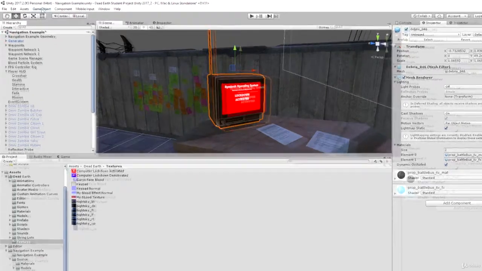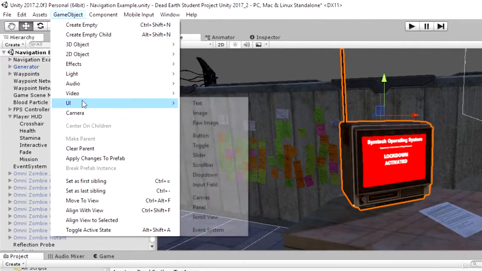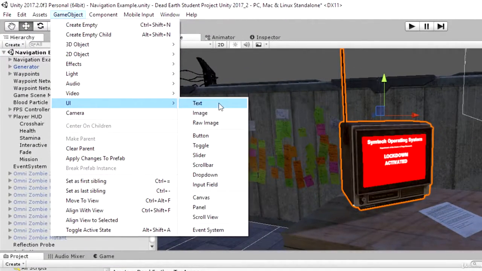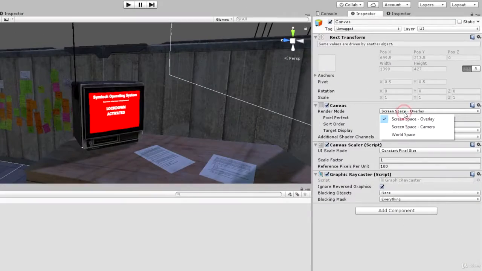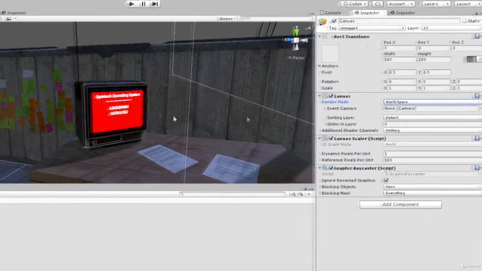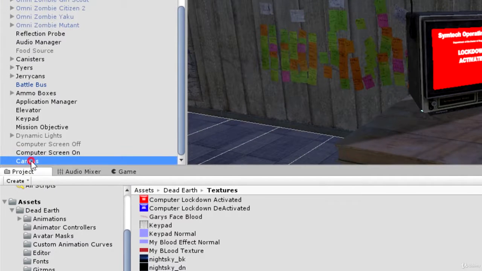So let's go to the game object menu, and from the UI submenu, let's choose to create a new UI canvas. We want this to be a world space canvas, so from the canvas component, we will change the render mode from screen space overlay to world space. Then I'm going to take my canvas game object and make it a child of the computer screen on object. And I'm going to rename the game object computer screen UI.